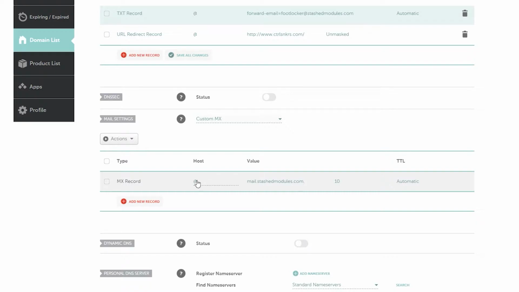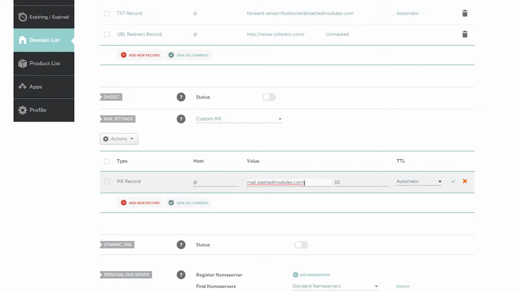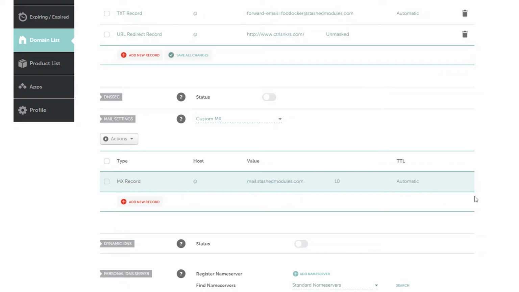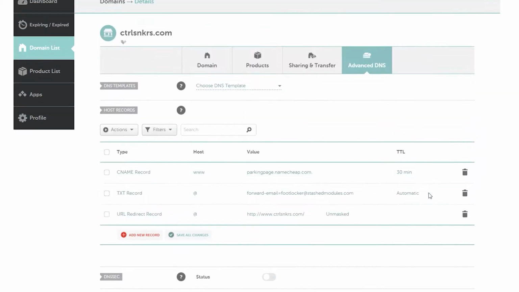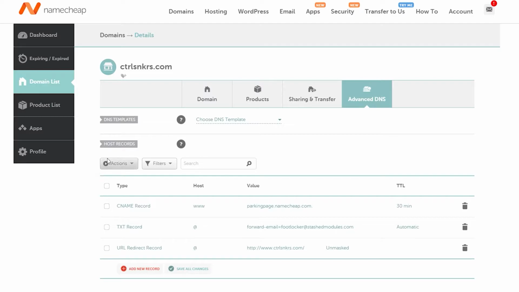Make sure that is set up as custom MX and then head down onto the MX record. For the host, type in @ and then the value mail.stashedmodules.com and the priority set as 10 with the TTL also set as automatic. Once that is done, this will take an hour to update and then we can head over to a different website.